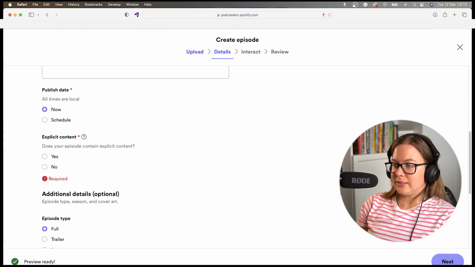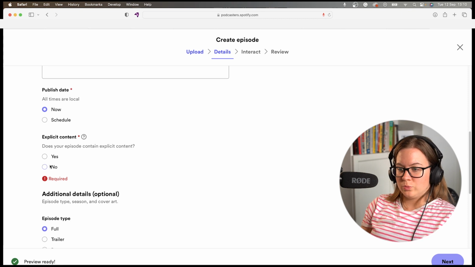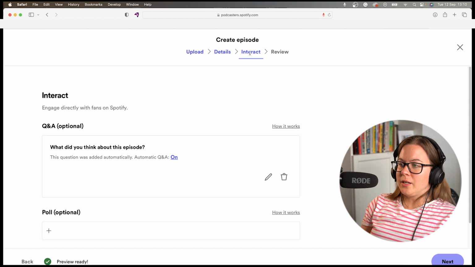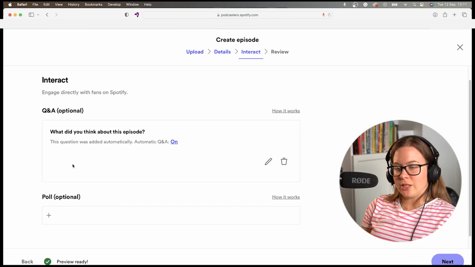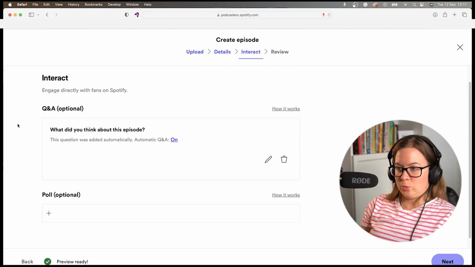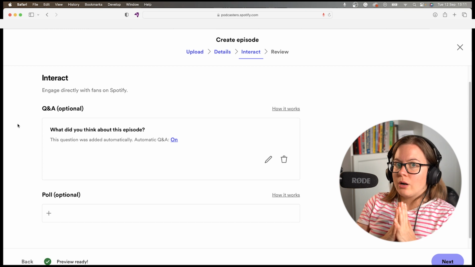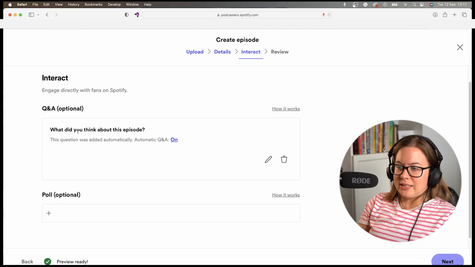Okay, next, let's do... Oh, sorry. The third option is interact, okay? So how this works, you can add Q&A or you can add a poll as well. These features will be available only on Spotify, nowhere else. I like to do that because it makes people click on the episodes and interact, which boosts SEO as well. A lot of people don't even notice, but if they do, they get playful with it.